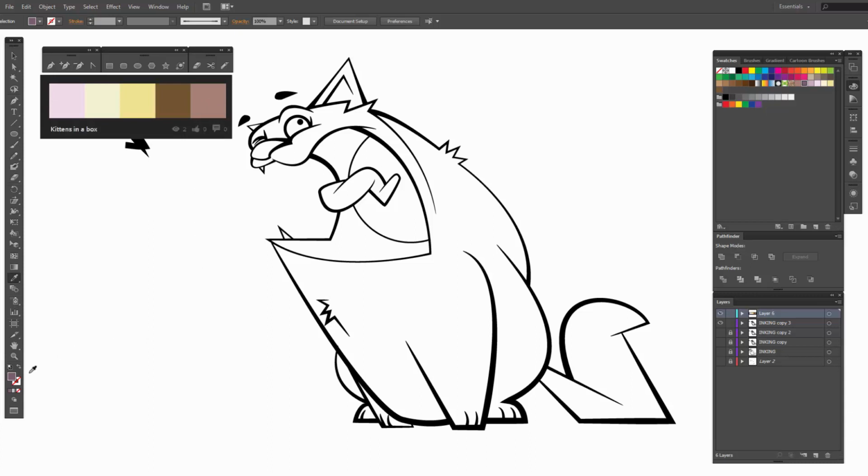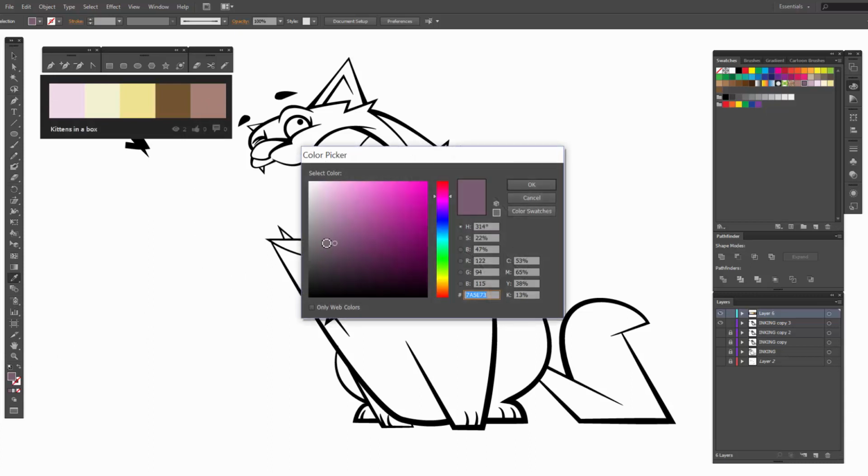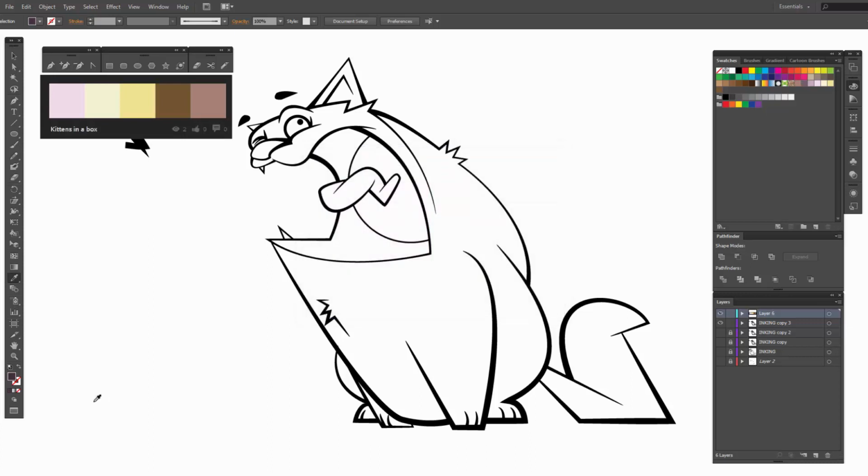Okay, so let's have some fun. So I am on my inking layer. You could title those later. We're going to drop down to our live paint bucket. There it is. You can click on K. Right now I've got the darkest purple. So this will be pretty much my black.